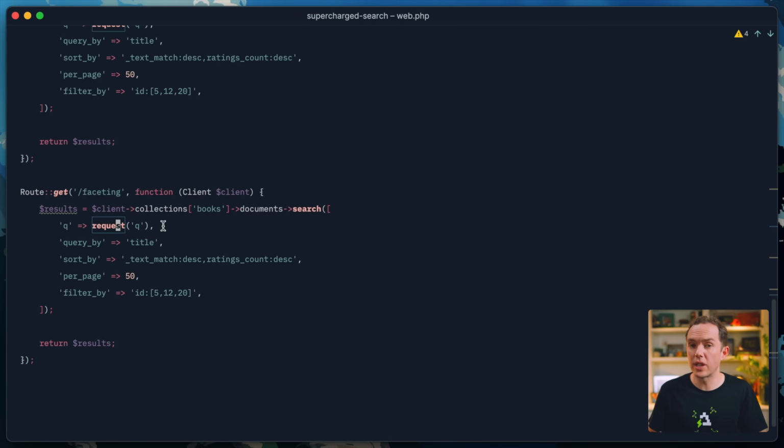We are now searching our books database for this query. I'm only looking in the title field. That's the only thing that qualifies for a match. We're going to sort by the closest match, and then if we have a tie, the tiebreaker will be the ratings count, so the higher rating comes first. Next, we get 50 results per page, and then in the last episode, we added a filter. I will remove that now.